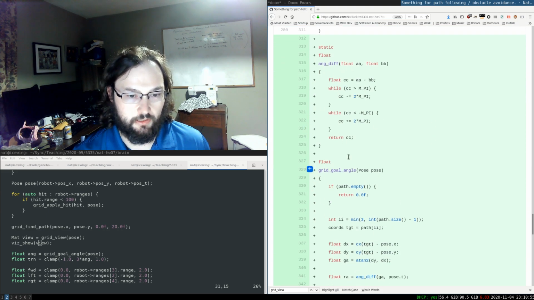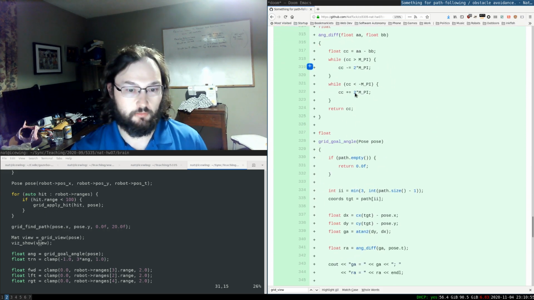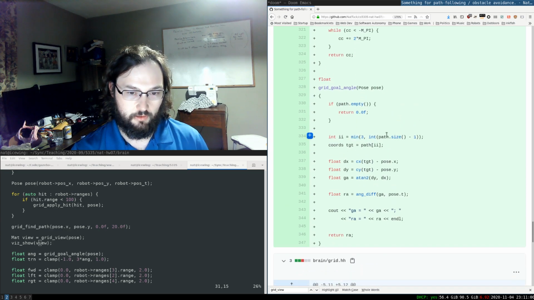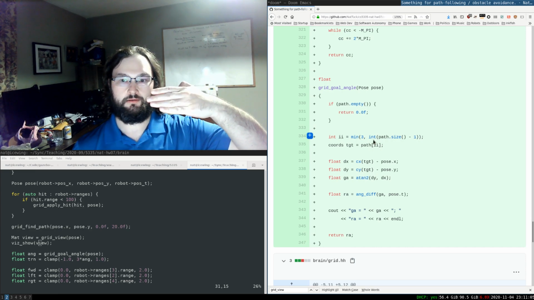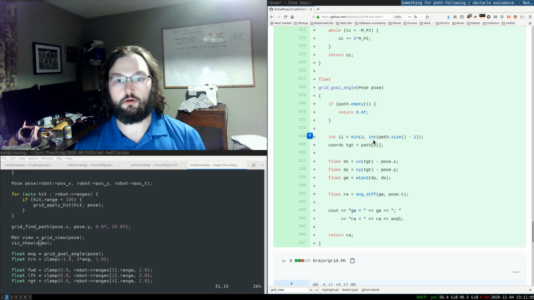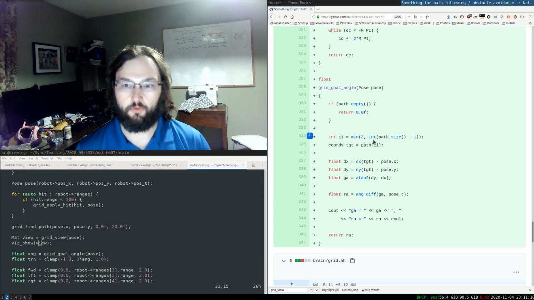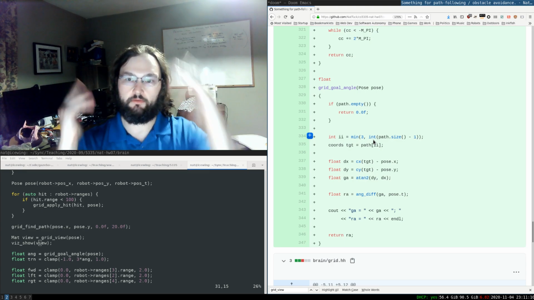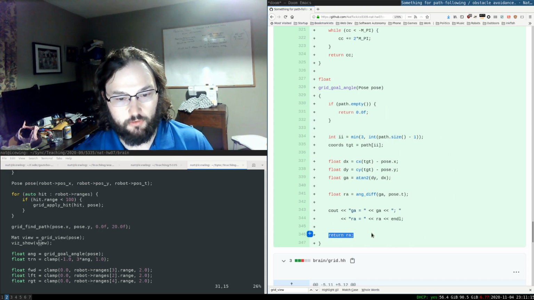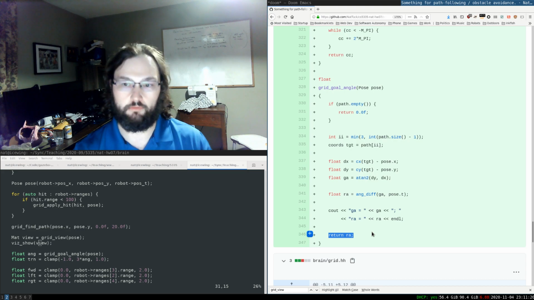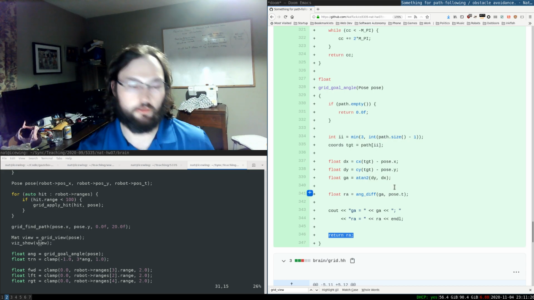Here we have logic to calculate our goal angle based on path information. And the way we do it is we're going to try to look at path sub 2, so not the first, not the second, but the third cell in the path away from us, and hope that it's not so far around a corner that we run into trouble. This will calculate the angle of that, and we return the robot relative angle, basically just the direction that the robot needs to turn.